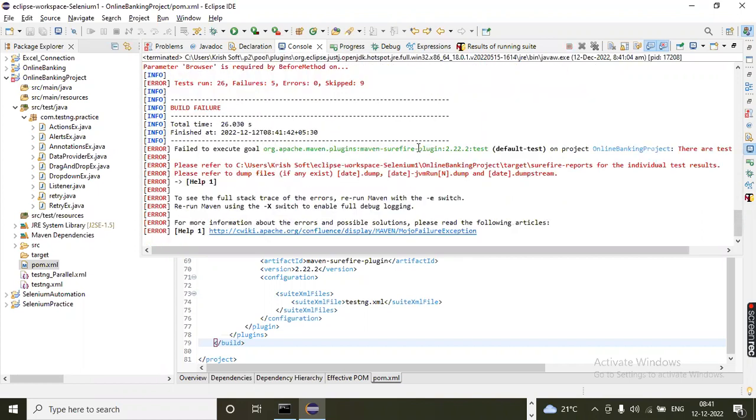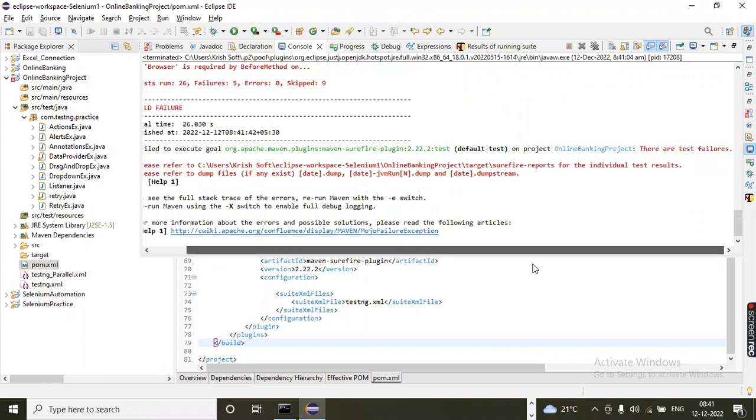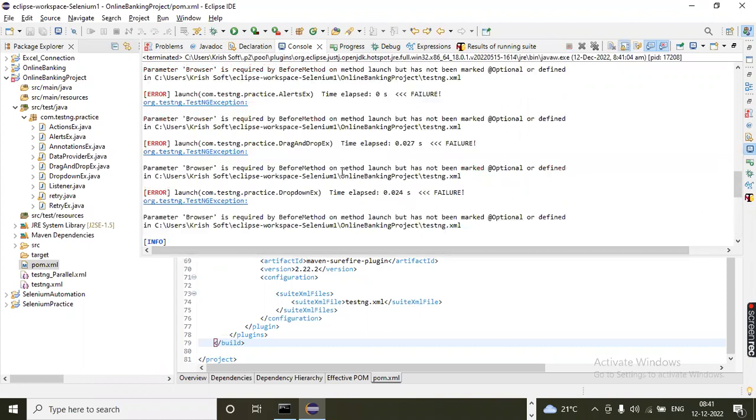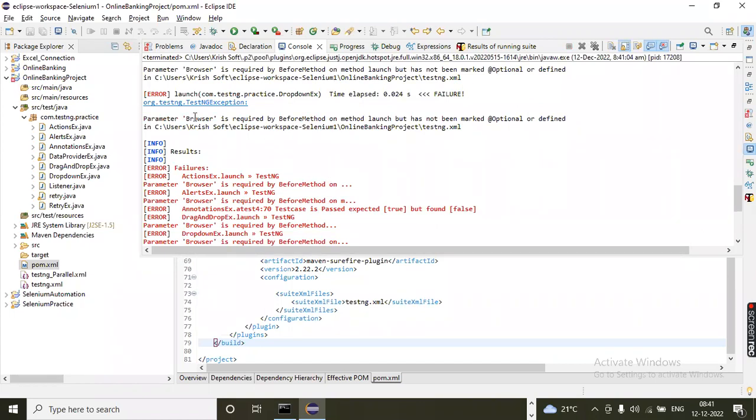Okay. Some failure came. What is the failure? You can check it out. Fail to execute. There are test failures. What are all the test failures? See. Oh, parameter browser is required by before method, not marked optional or defined. Okay.